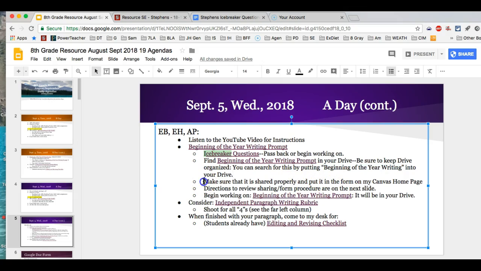Do make sure that it's shared properly and put it in the form on my Canvas homepage. You should know that from last year. If you do need to review, the directions for sharing and the form procedure are on the next slide. So go ahead and start working on that.